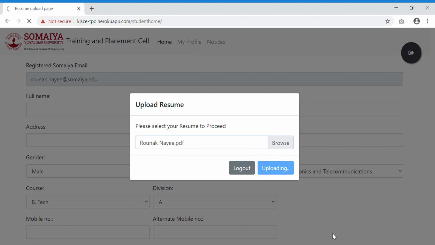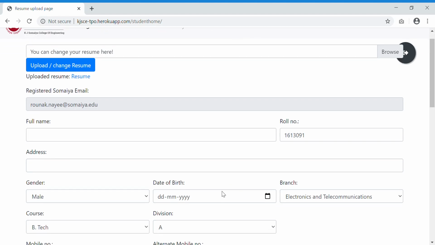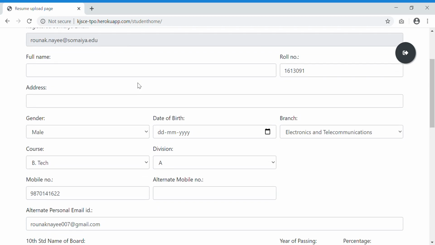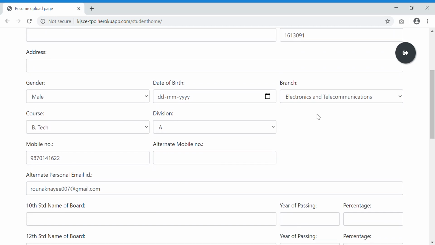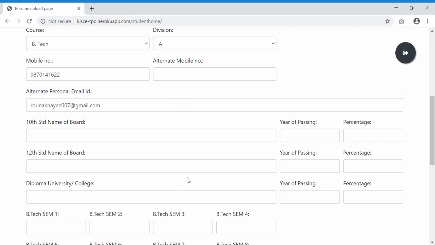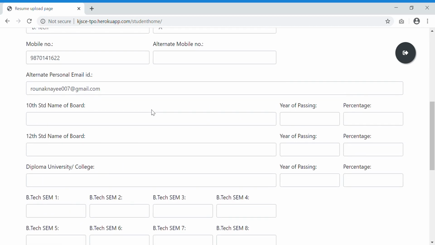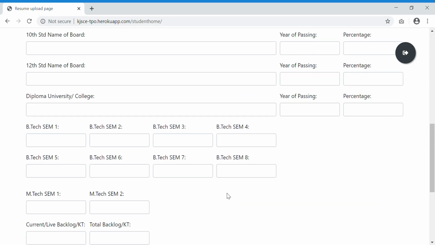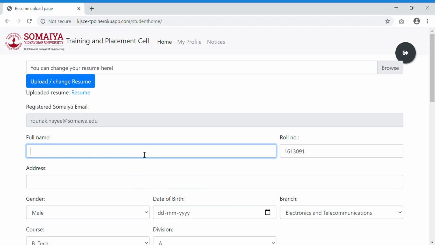You can see your resume file is being uploaded, and once it gets uploaded, the magic happens where the text extraction process begins. You can see here my roll number, my email ID is already there, my course, my branch, my mobile number, my alternate email ID, and my skills have all been processed right from my resume and put in here. So now I just have to enter my name.